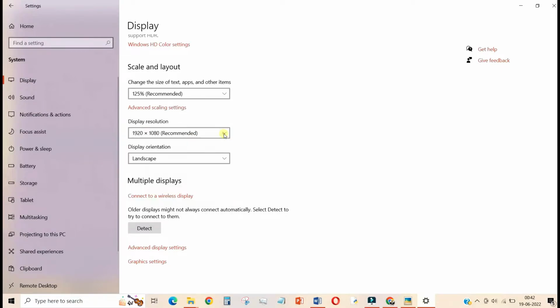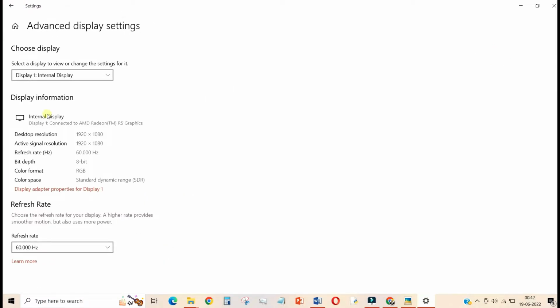Most of the time, you will see the resolution being grayed out. That means you cannot select it. Luckily, we don't have to deal with this. Head over to the advanced display settings below.